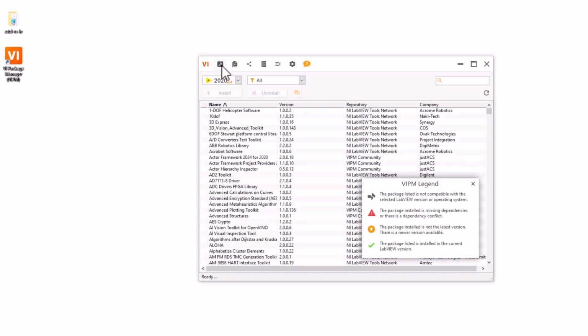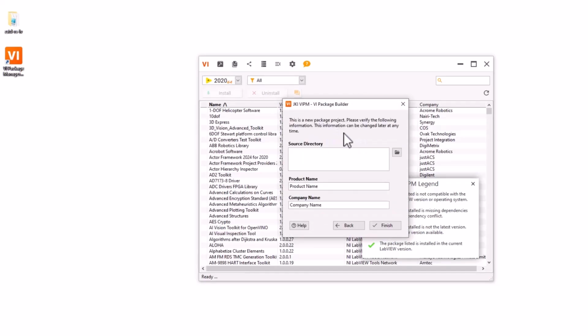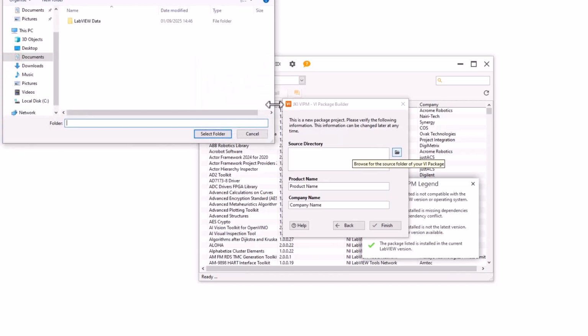And then to create a brand new package, I'm going to click on the VI package builder icon in the top left and select create new. And here's the great thing, I only need to enter 3 pieces of information. The source directory, so this is where all of my LabVIEW code lives.